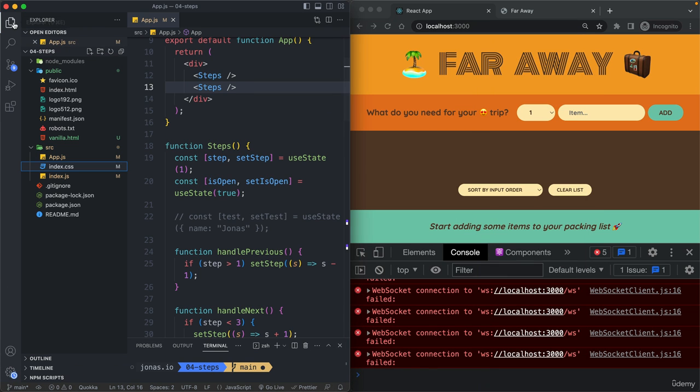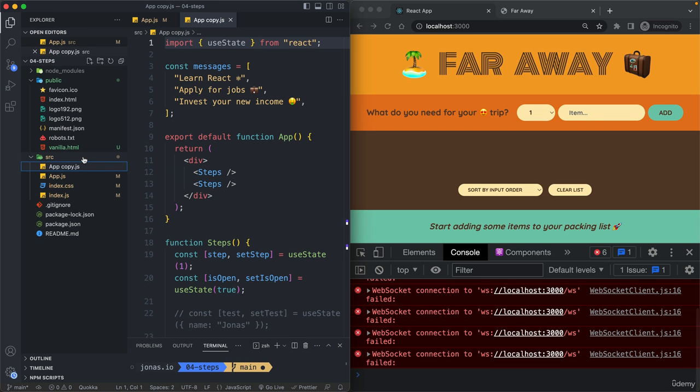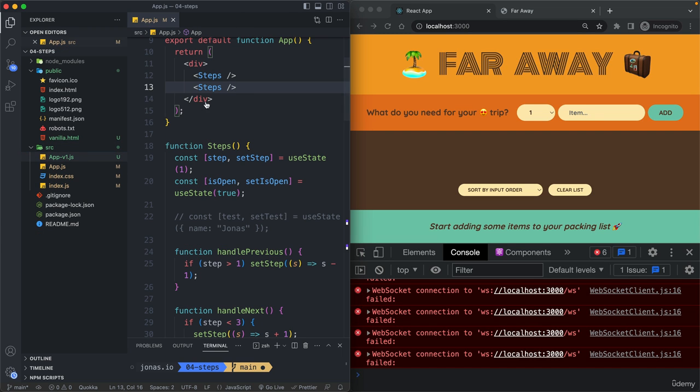Now I will actually duplicate this file. So this app.js in which we are working, I will copy and then paste so that we can keep the first version of the code that we wrote. So calling this one app version 1. And so now we can continue the work here in this file.